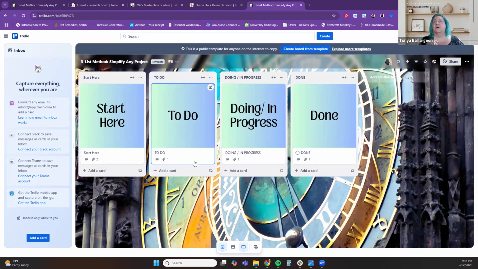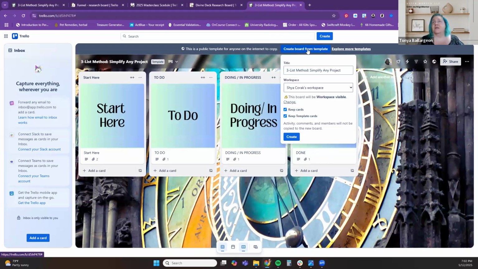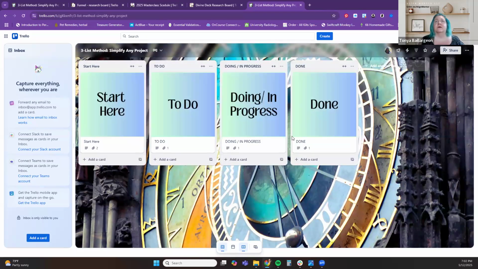Once you pull up that link, you're going to come over here to the top center. It says Create Board from Template. You are going to click that, and then you are going to title it whatever you want. This is a three list method. It's very easy to simplify any project with this method.